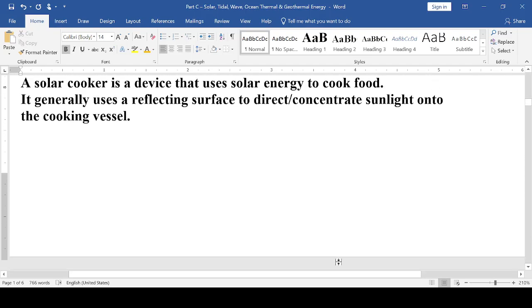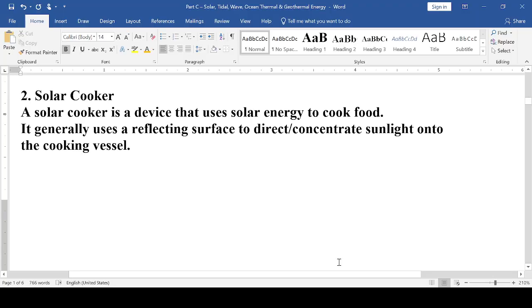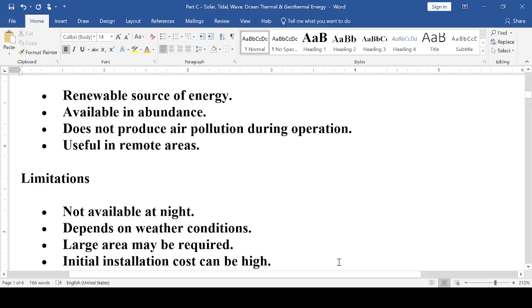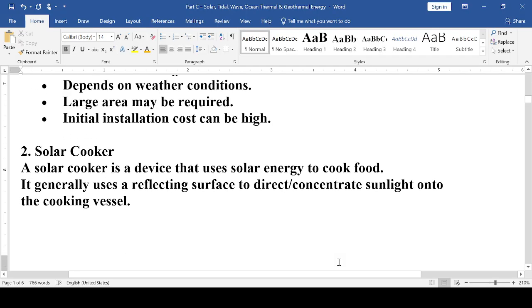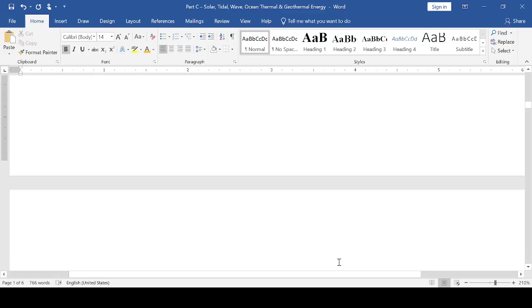Now comes the solar cooker. A solar cooker is a device that uses solar energy to cook food. So what is the solar cooker doing? It is a device which uses solar energy to cook food. It has a reflecting surface to direct or concentrate sunlight onto the cooking vessel. You can see the image over here. The sunrays will fall on the reflecting panel and the inner box, the cooking pot, and the heat which is produced here is utilized to cook food.